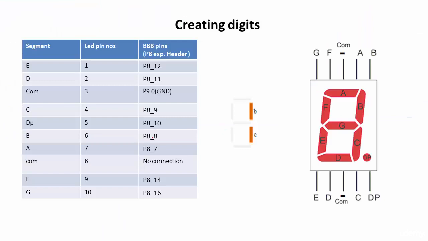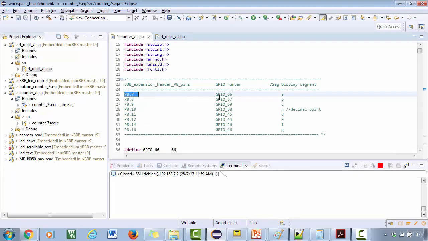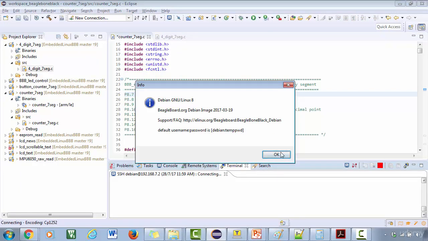So what I did is I connected P86 to the 6th pin of the 7-segment display, which is this one, and I connected P87 of the BeagleBone hardware to the 7th pin of the 7-segment display. So I did only 2 connections. Now we know that P87 is GPIO 66. So now let's get into GPIO 66.